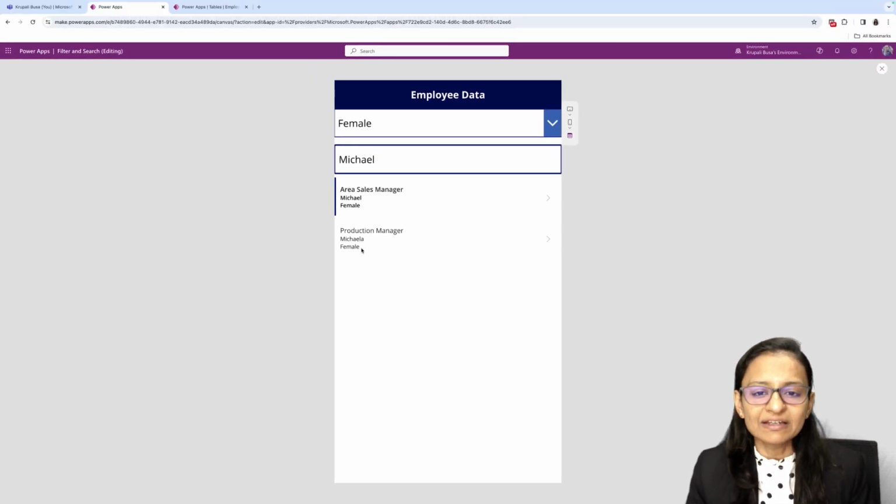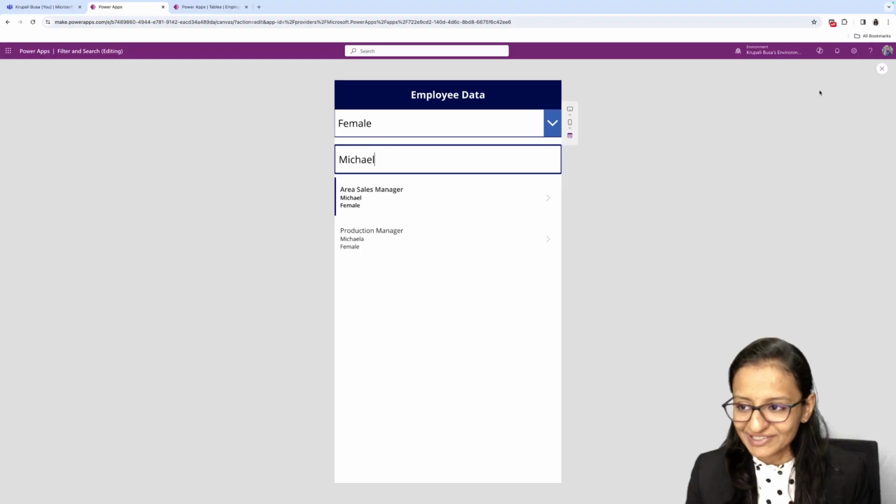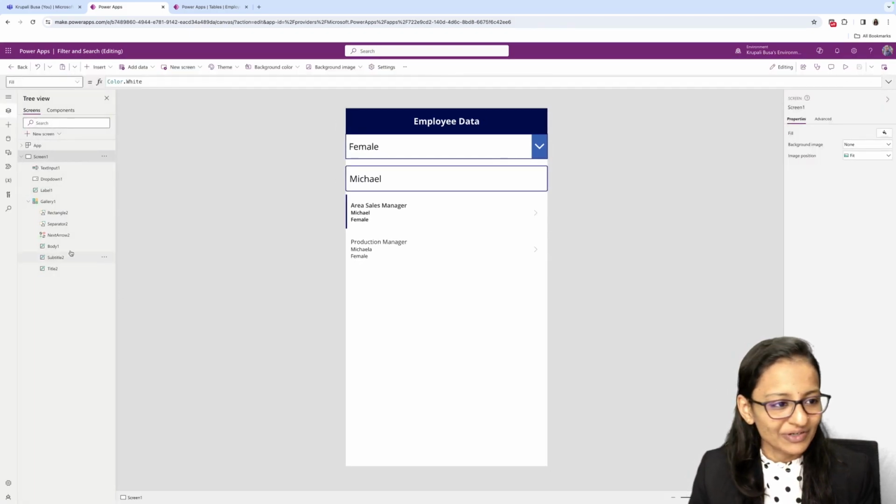So how did I do this? You can do it using lookup, as well as using a search, and as well as using a filter. So let me tell you how you can do it using all these three functions, and what's the difference between them. So let me create a new screen.